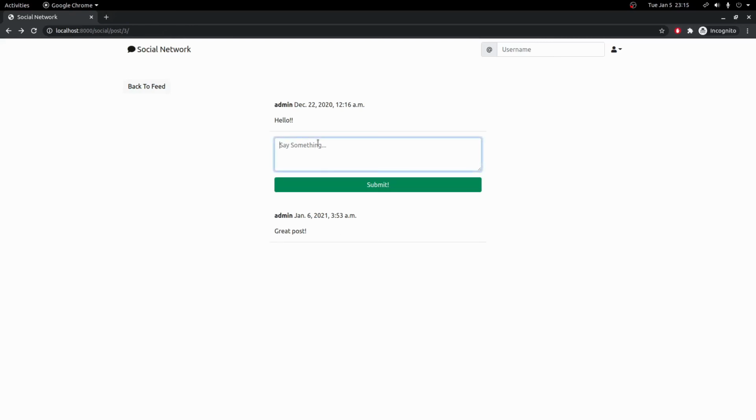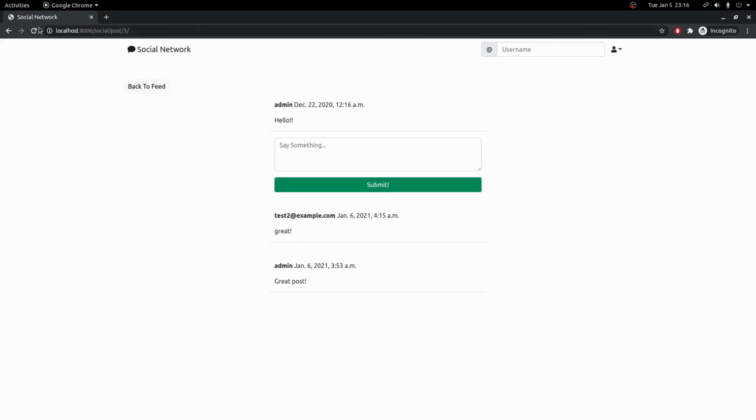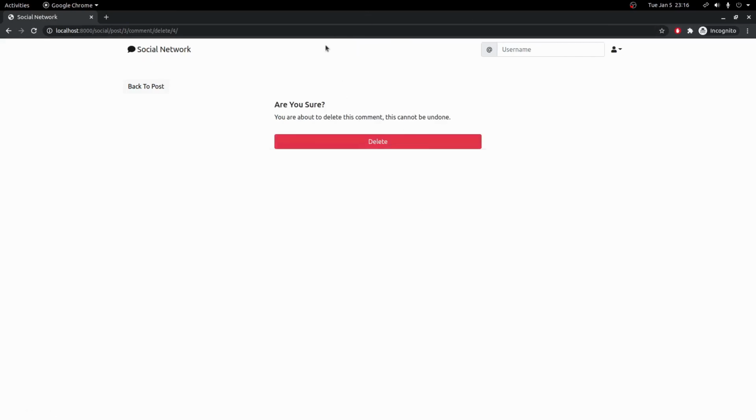If I add another post here now, whatever, I would hit submit. Now it looks like we're missing our buttons. What happened there? Oh, another issue here. I put the post dot author. I want to do the comment dot author. Make sure the author of the comment matches the comment, not the post. Now let's come back here, reload this page here, and now we get the trash can icon. If I click on it, it lets me through to this delete view here, and I can delete it.